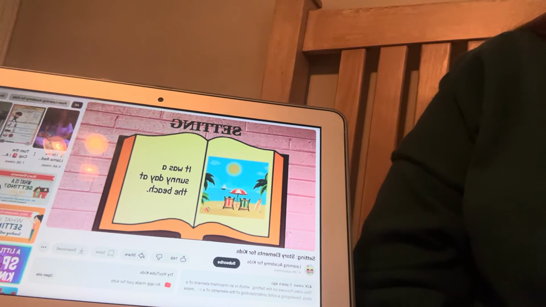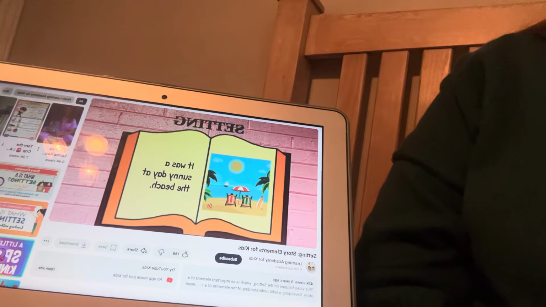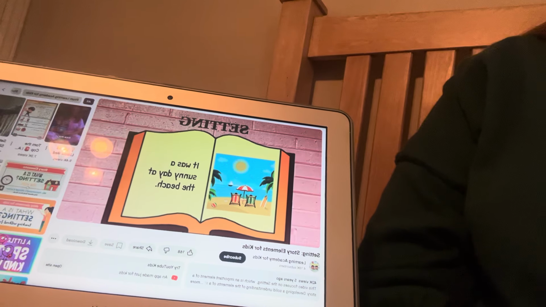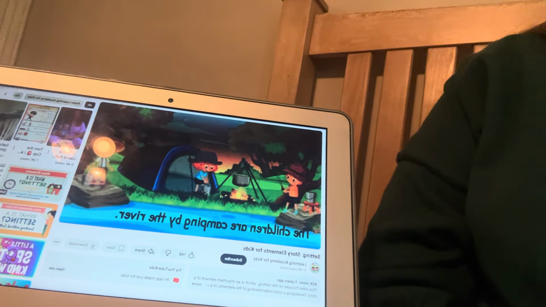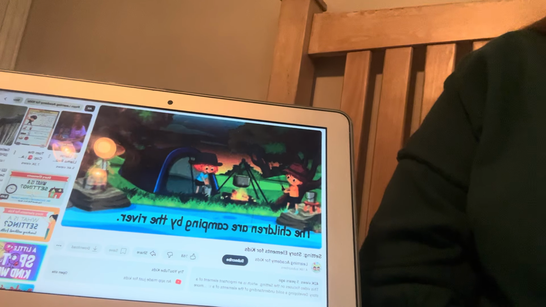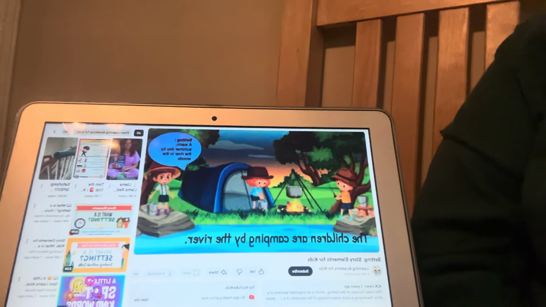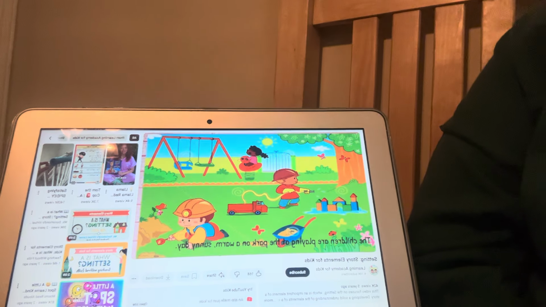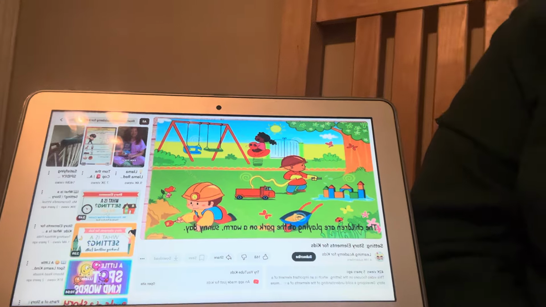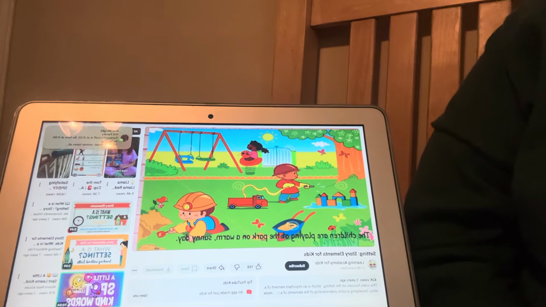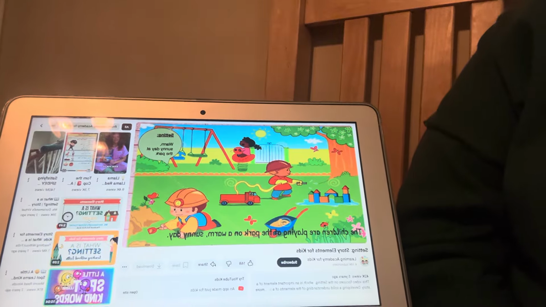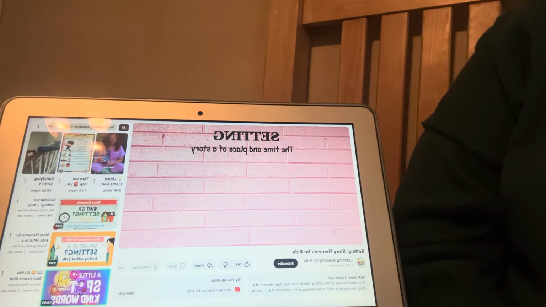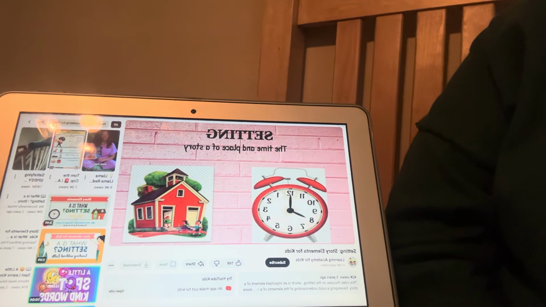You can determine the setting of the story by looking at the illustrations or finding information in the text. So let's try. The children are camping by the river. So the setting is a warm summer day by the river in the woods. The children are playing at the park on a warm sunny day. So the setting is a warm sunny day at the park. So remember, setting is the time and place a story takes place. So this is one of the story elements.